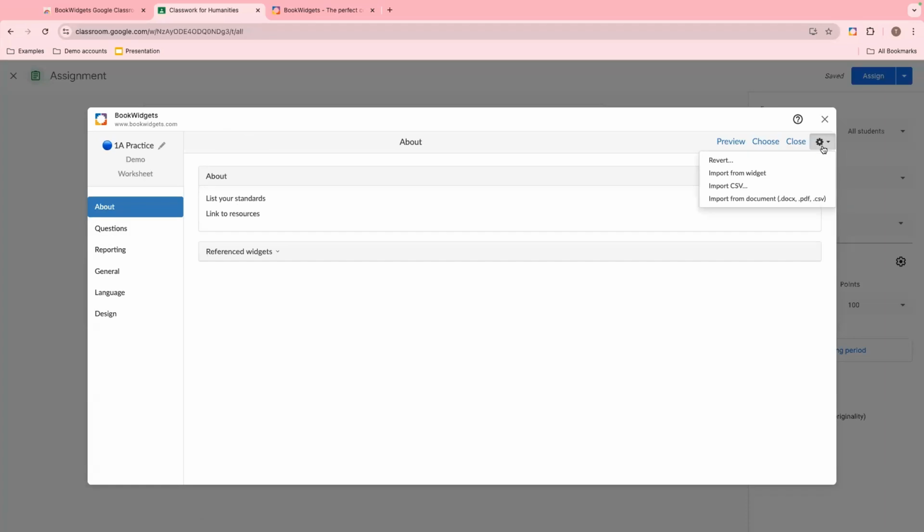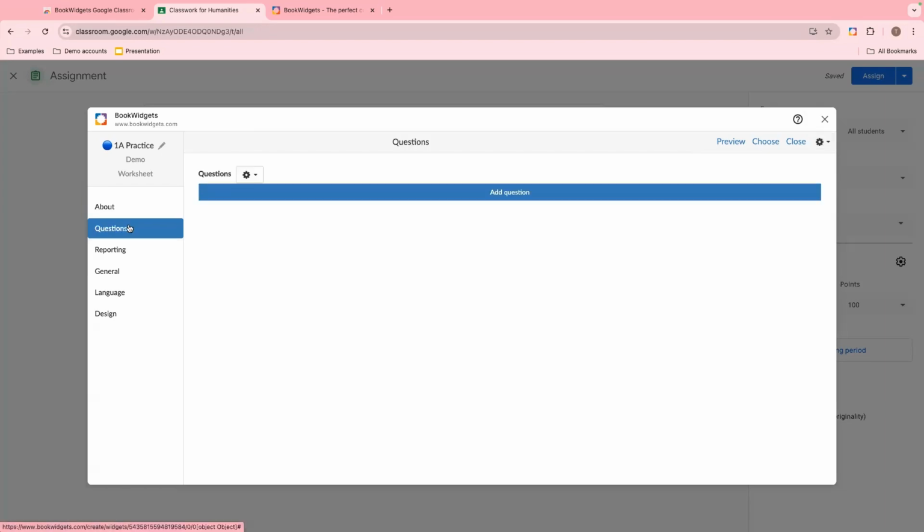So if you want to import from a document, if you have a PDF in your curriculum and you want to turn it into a BookWidgets activity, you'll be able to select text within that PDF and turn it into the various question types. Okay, so speaking of those question types, let's go to the Questions tab. I'm just going to follow that blue bar, and I'm going to click the Add Question button.